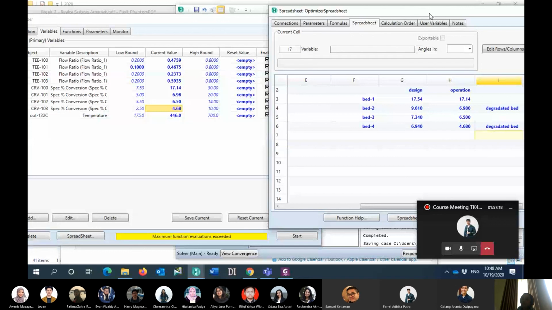It's only 0.4, I think. And then for bed number 2, it could be around 1 point something. Yeah, around 1 point, probably 1.8. No, 0.8. Less than 1%.